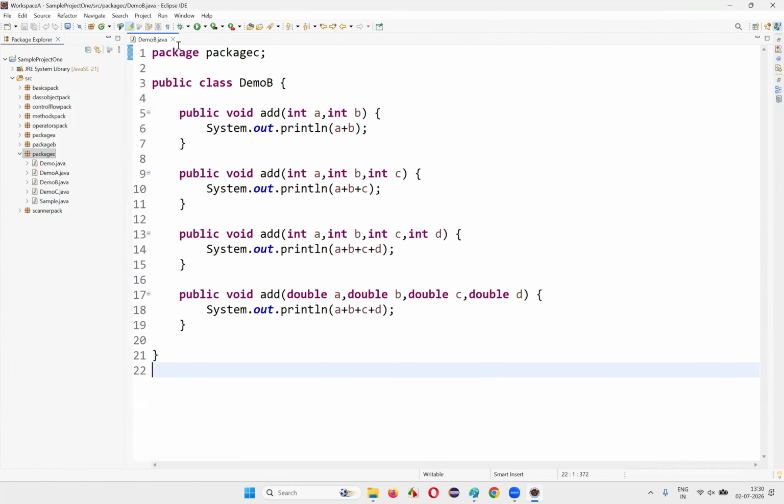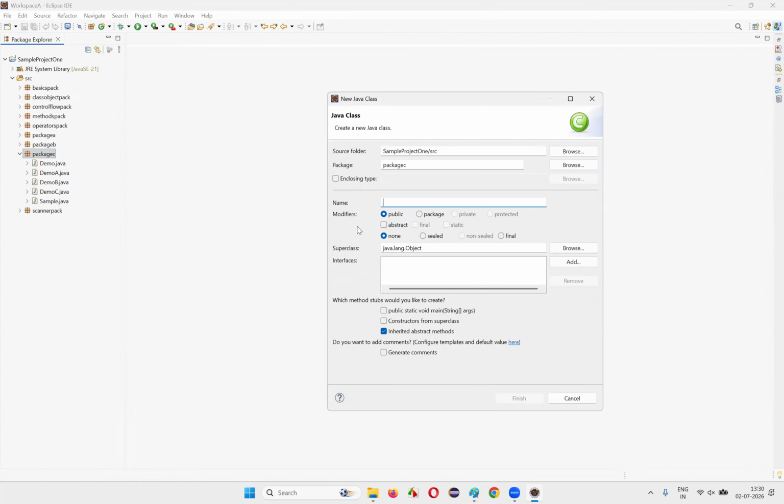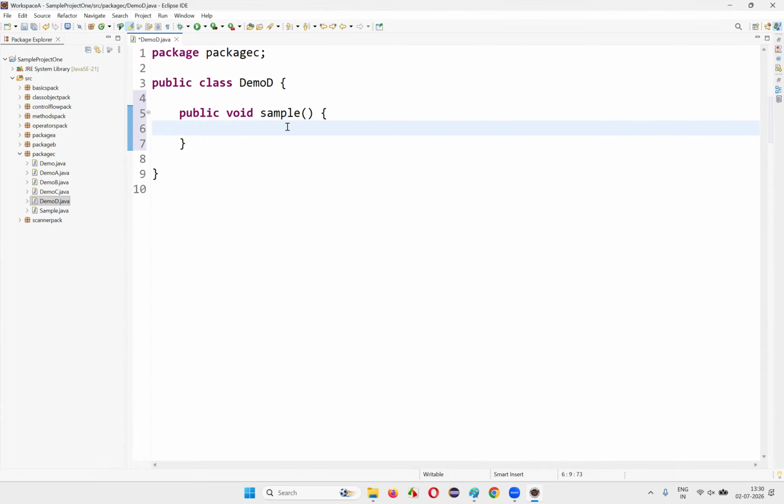Let me close the previous ones. Let me create a new class: File, New, Class. I'll name this class, let's say, DemoD, and finish. Inside this, I'm going to create some overloaded methods. Some examples I'm going to give you. Public void sample, and here I'm going to create two parameters. The first one is declared with int data type, and the second one, let's say double b.